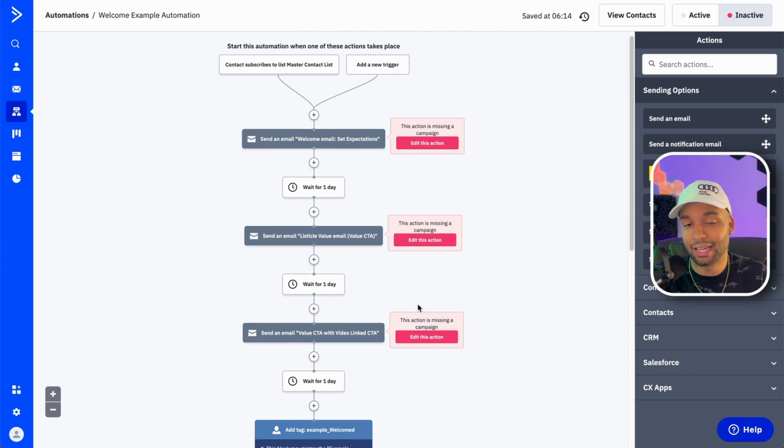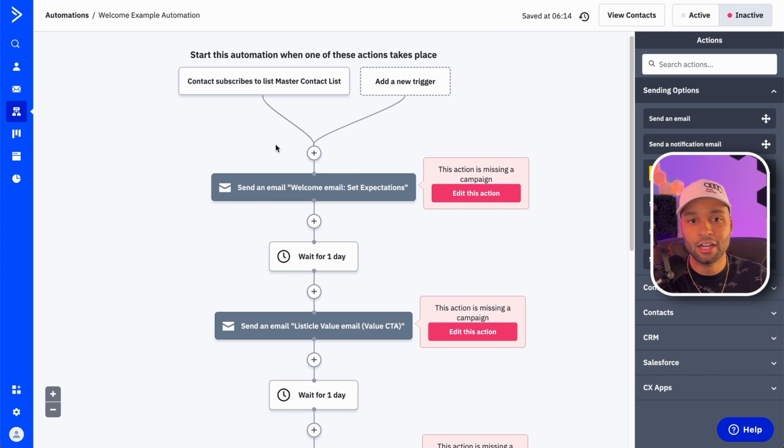This is essentially, like I said, just a sequence of 3 simple emails. As you can see here, there's always a trigger. With email automation, one of the things that confused me the most is, okay, well, how do I start it? How do I make it go? How do I send the emails?